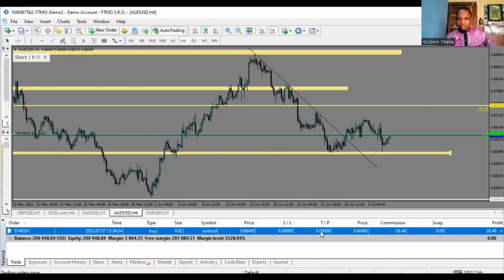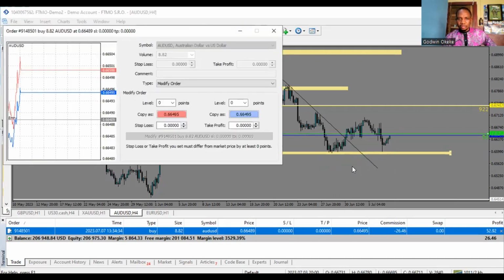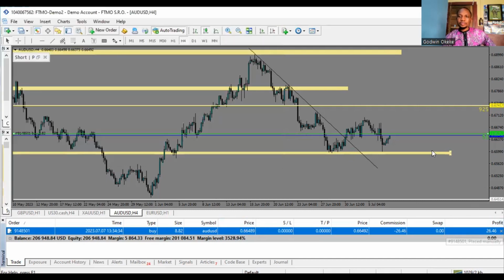So when you click this button and it highlights, you right click your mouse and go to where it says modify or delete. You can see when I click on it, it will show me the current trade that is running. Am I to modify the stop loss or the take profit? When I modify it correctly and appropriately, it will highlight for me to make the changes. That's how it works. And see that we're already in profit. So that's it. Let's go to the next slide, the next point.